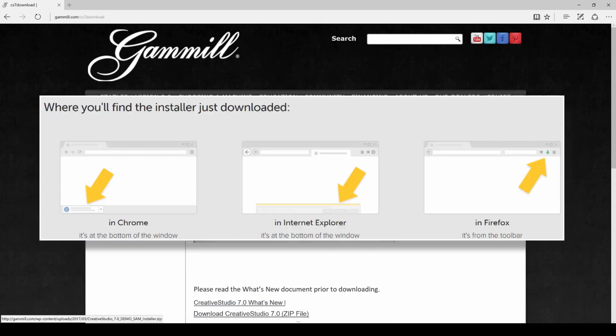Now, depending on what internet browser you are using, the installer will appear in a few different places. If you are using Google Chrome, the installer download will appear in the bottom left corner of your browser, as shown here. If you are using Internet Explorer or Microsoft Edge, like I am using in this video, the installer download will appear at the bottom of your browser. Or if you're using Firefox, the installer download will appear at the top right of your browser, as shown here.